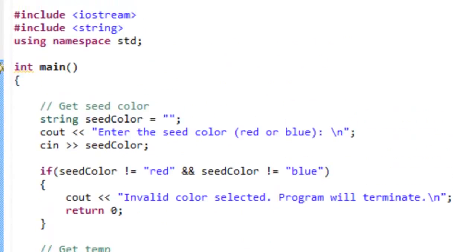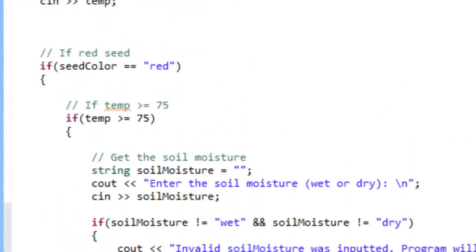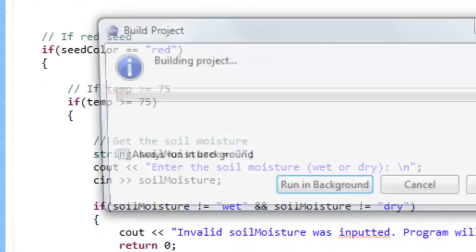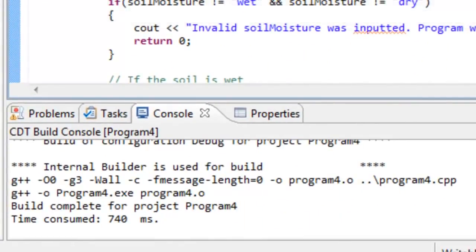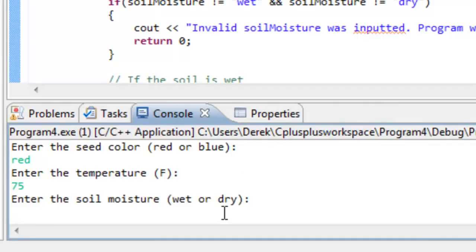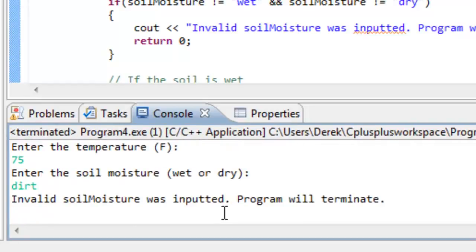All right, so I think that pretty much wraps up our discussion of Program 4. I guess the last thing we can do is save our program and maybe build it and run it a couple of times. So let's build this and run it. So we'll go ahead and type in red. And the temperature we'll say is 75. And we'll put the soil moisture as, I don't know, let's make up something that doesn't make any sense. We'll just say dirt. The soil moisture is dirt. And hit enter. And it says invalid soil moisture was inputted.